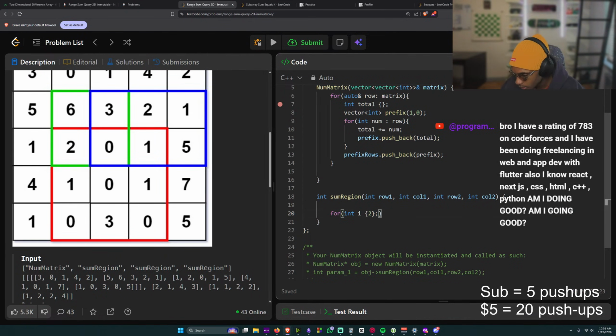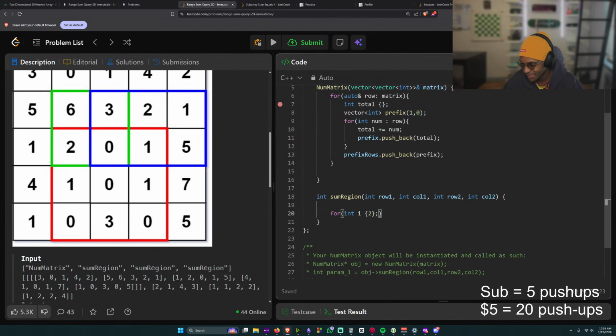Bro, I have a rating of 738 on Codeforces, and I've been doing freelancing in web apps with Flutter, also React, Next.js, C++, Python. Am I doing good? Why'd you say it twice? I guess. You seem like you know a lot of stuff. I don't know. You would know that more than me because you actually did all this stuff. I don't know how good you are at each one of those.